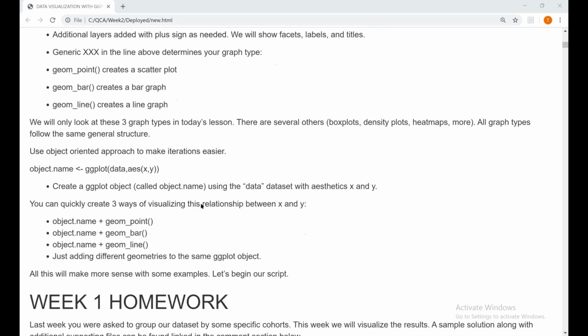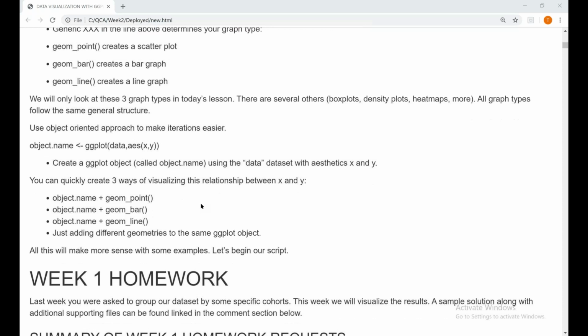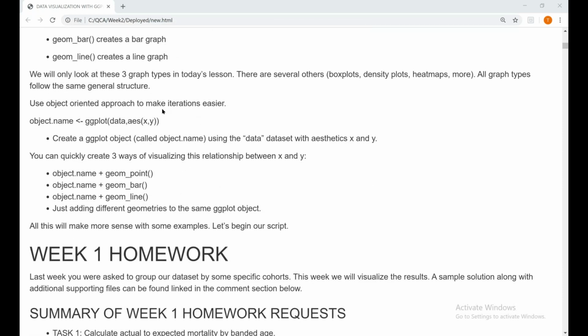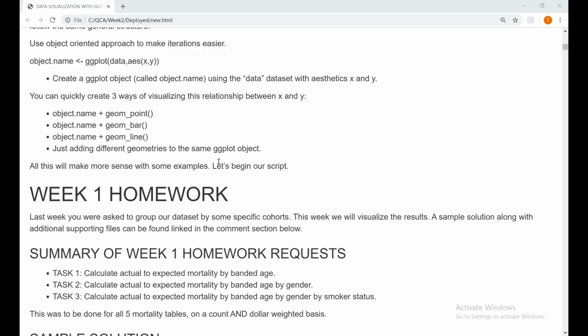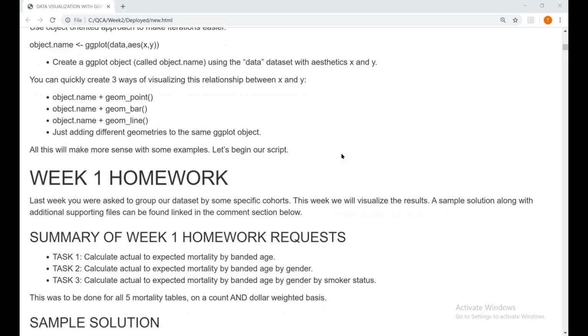If we use an object-oriented programming approach, we can make our iterations easier with ggplot. To explain, you create your ggplot object and you give it a name, and the ggplot object is created using the ggplot function, the data argument, and the X and Y aesthetics. Then once you create this underlying ggplot object, you quickly iterate through your graph types just by adding your different geometries on top of the same underlying ggplot object. Now all this will make more sense with some examples, so let's begin our script.